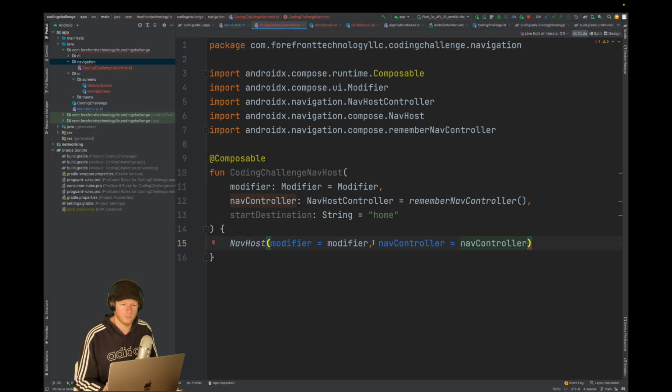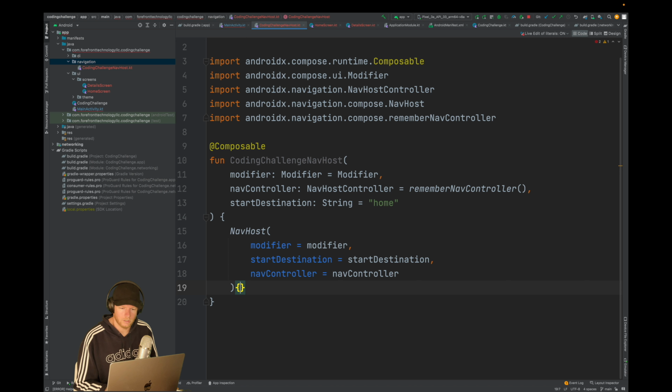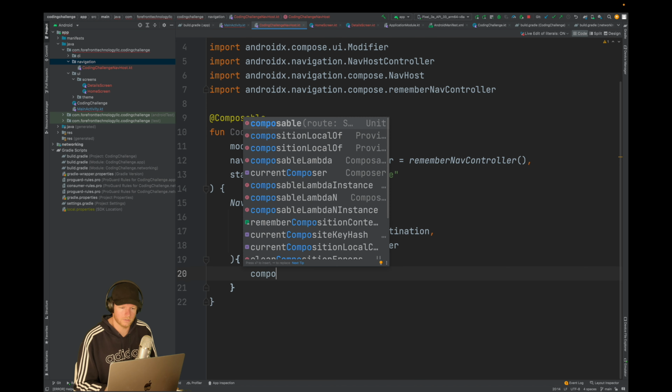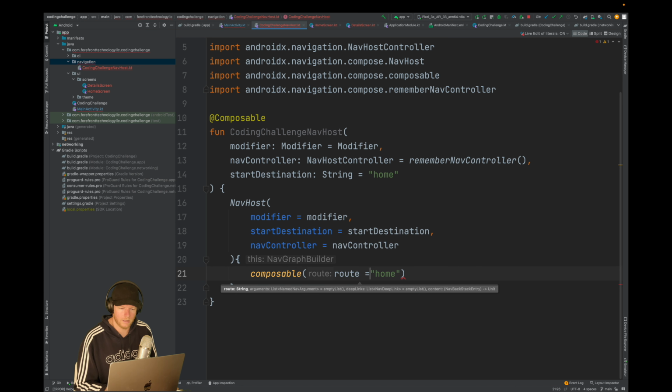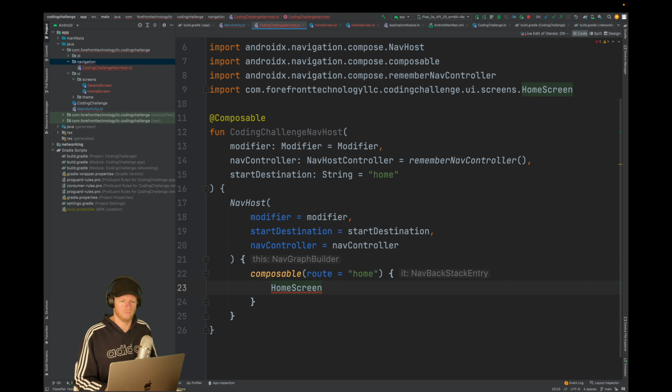All right, let's go ahead and create a nav host. And for this, we're going to want to pass in the modifier, pass in the start destination, the nav controller. And in here, we start building out the routes. It's a composable route. I like to add in the named params, makes it cleaner. And here, home is going to map to our home screen.